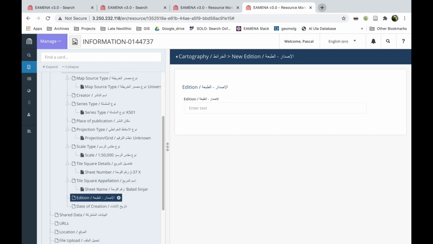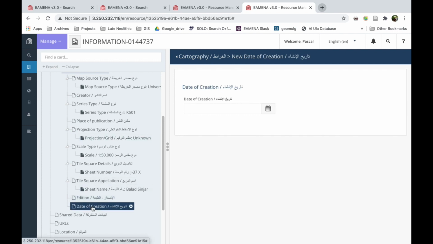Then you might have an edition of the map, and you don't have to enter this if you don't know or if it's not applicable. You just leave it blank, which is the case here. And then finally the date of creation. This can be very useful, of course, to know when the map was dated to, but if you don't know it, then you can leave this empty again.